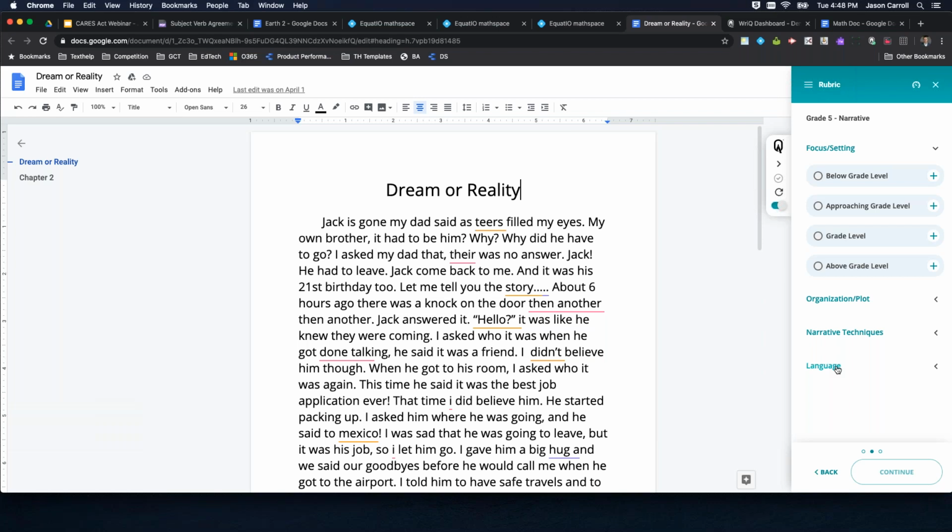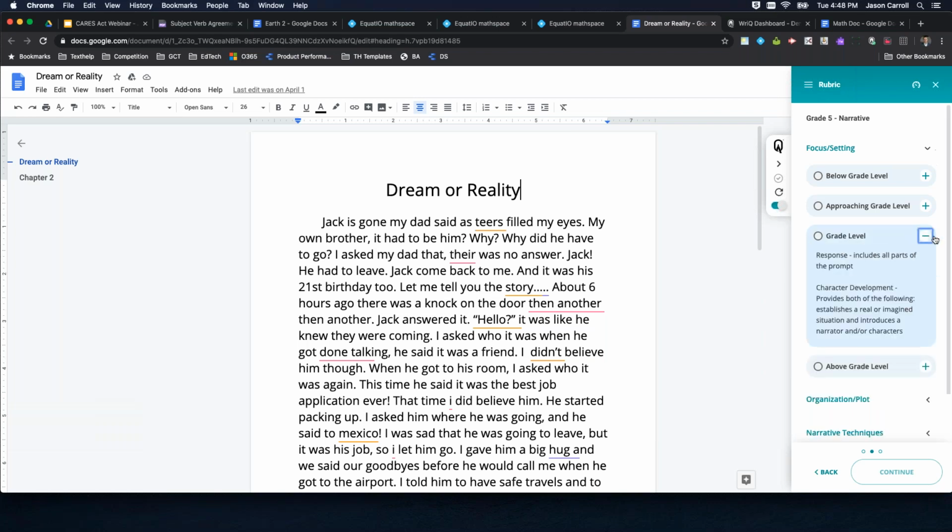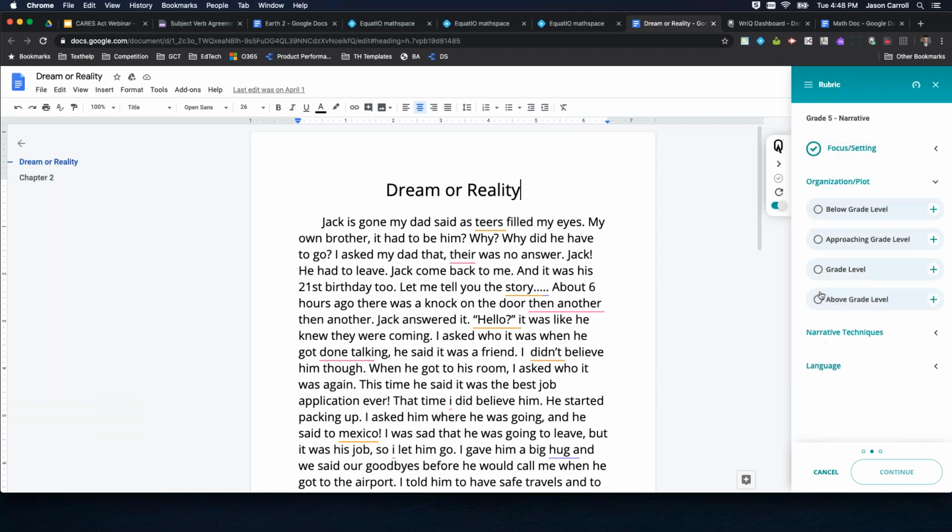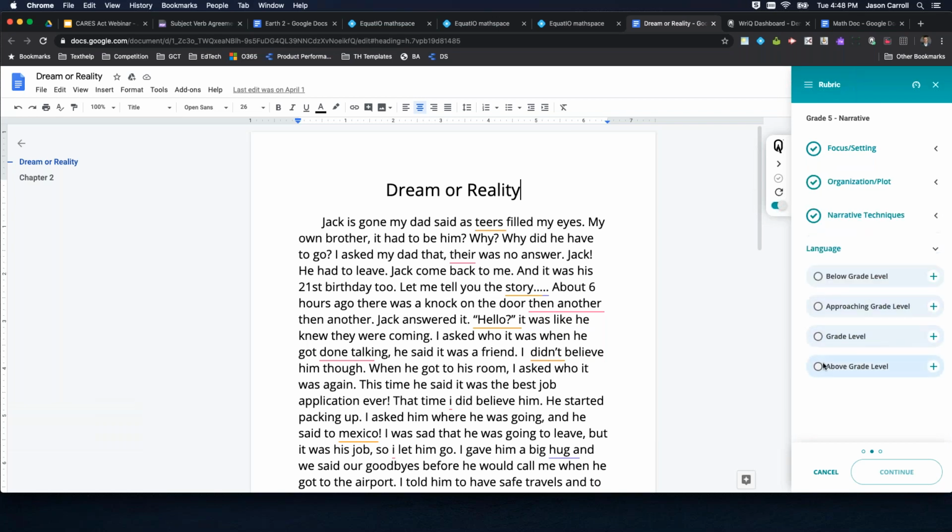So you can go through and, for example, if I wanted to see what grade level was, I can expand it. It tells me what that is. I can agree with that or move it to a different level if I'd like. I'm just going to fly through these so you get the idea. I'll say that's approaching grade level, and I'll say language is above grade level. And I'll go to continue.